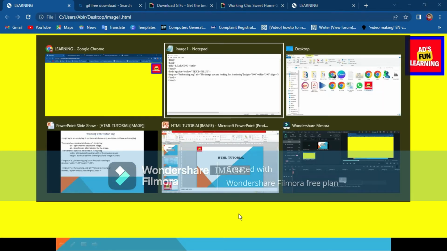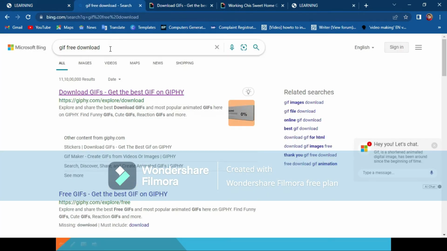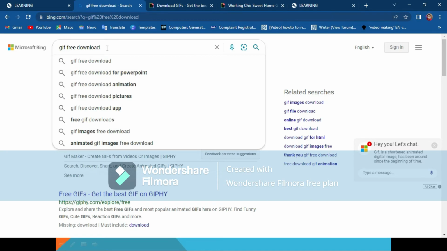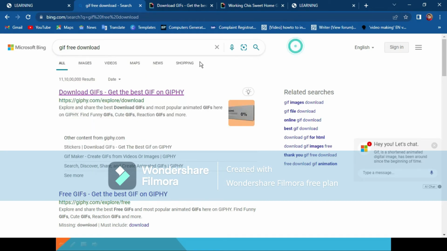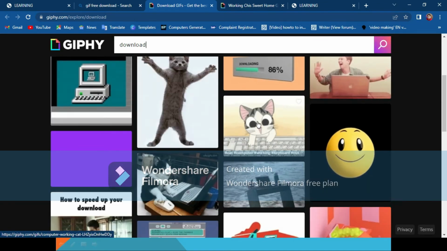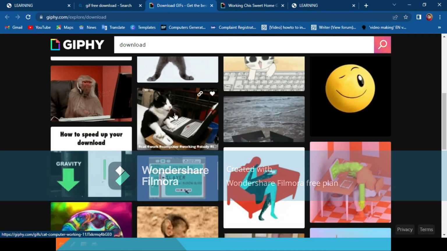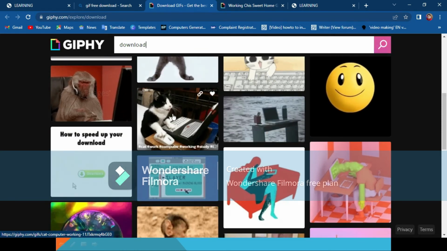Now I'll show you how to insert a GIF file. GIF means animated pictures. If you want to insert any animated picture, you may download it from the internet. Like I have written here, GIF free download, and I will search it. Here one website is given. I'll right click and open it, so that website will come in front of me. Now suppose you want to insert this picture, or this picture. This is a GIF file which you want to insert.